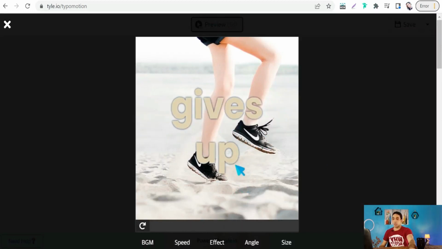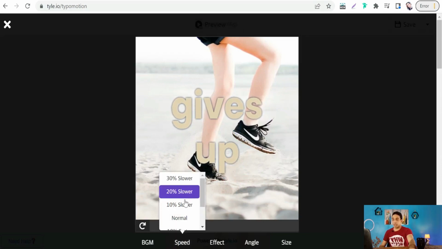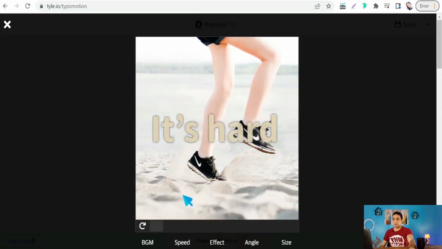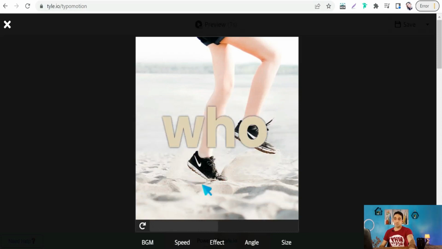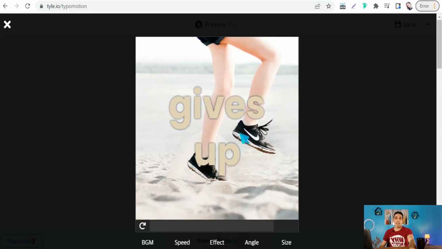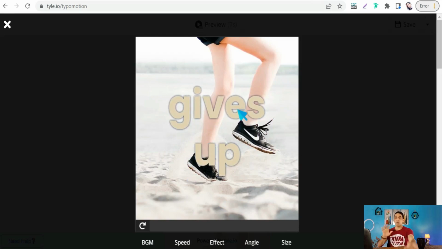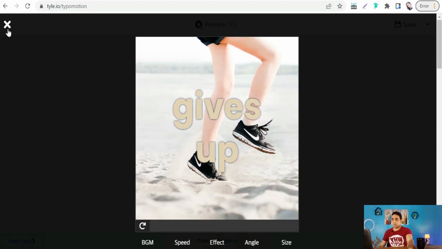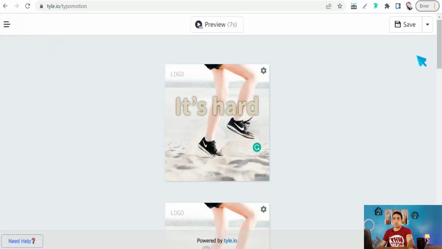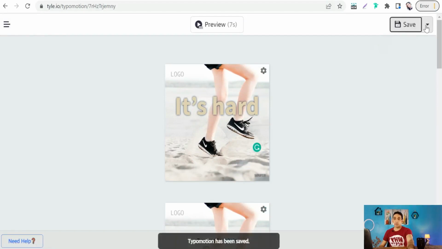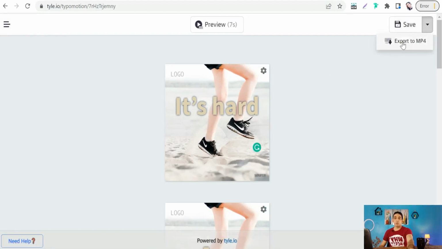Okay, so let's try to make it a bit slower, as you see. And of course you can change its motion for every single scene, as I said before, but not to elongate this video more, I have applied all these effects from the first slide to all the other scenes. Okay, and now let's download this video. Just go to this one, save. Okay, and export to MP4.